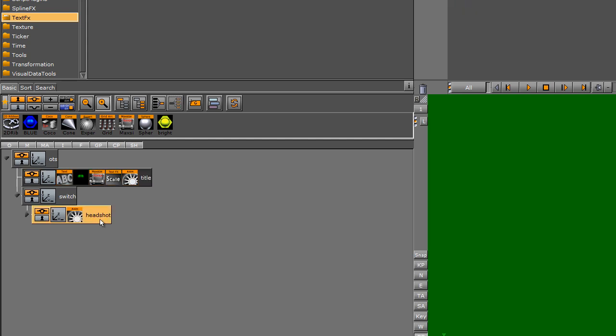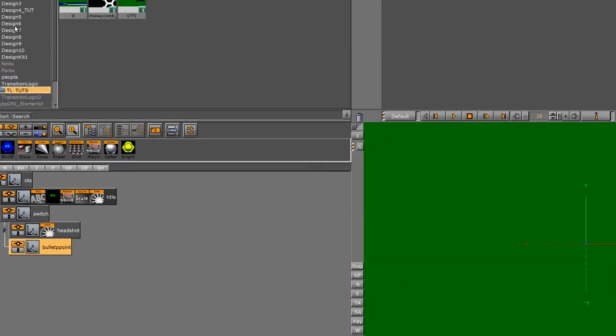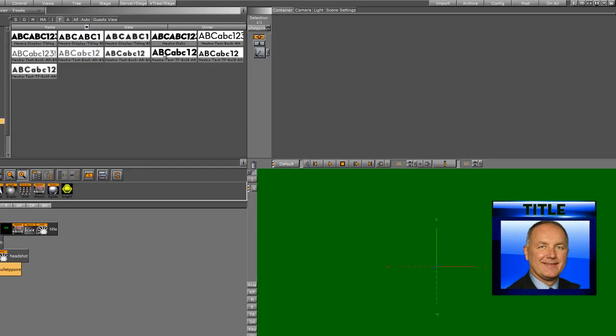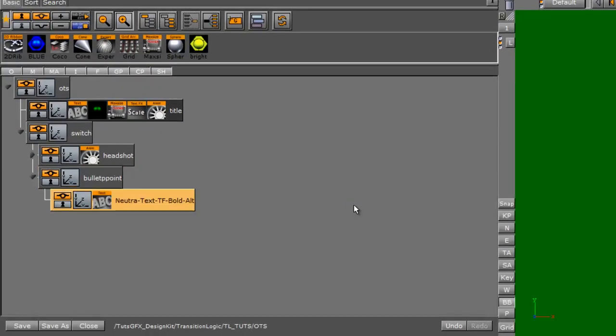I want to add one more element underneath for the producers to use, and this is going to be like a bullet point, so they can type in some different text and or information. I'm going to grab a font. I'm going to go into my server, F tab. We'll use this font here. So this is going to be bullet point 1.